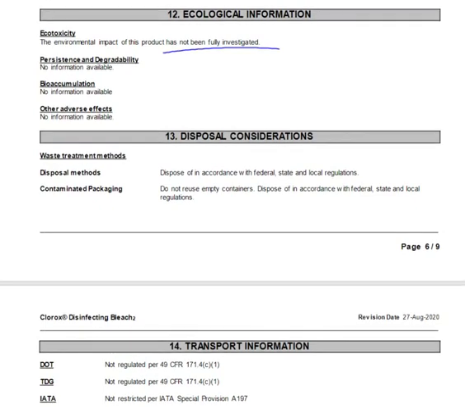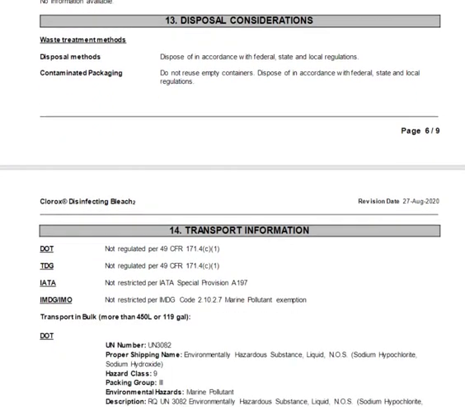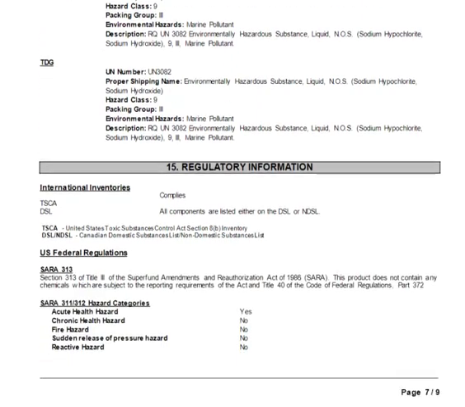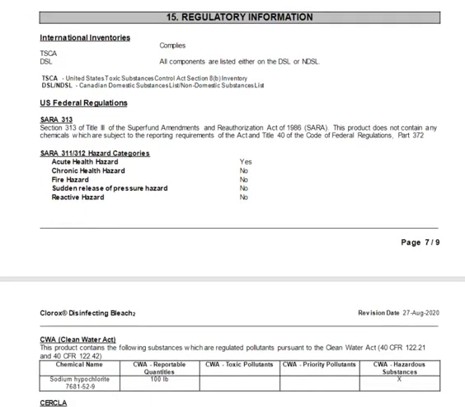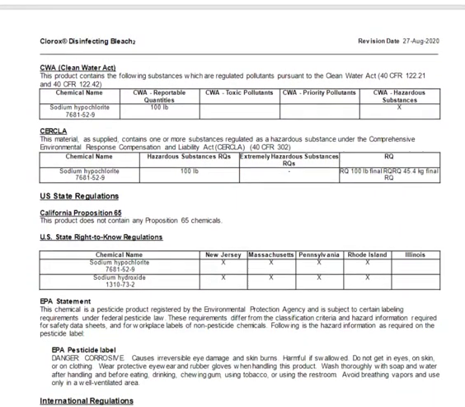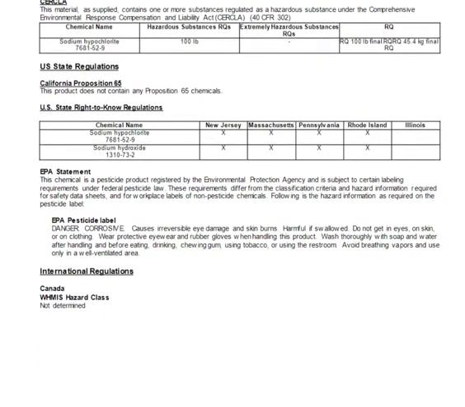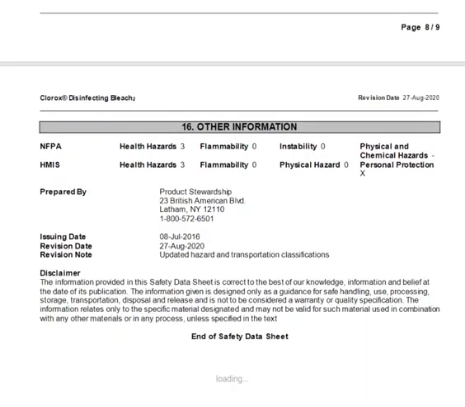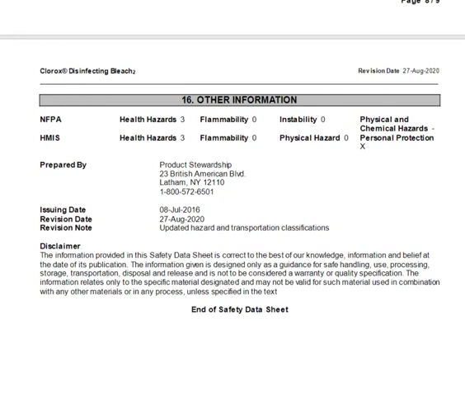Disposal, do not reuse empty containers. How do you transport it? Is it regulated? Are there laws about how much you can have or what you can do with it or where you can take it? Clean Water Act, things from the EPA, other information.